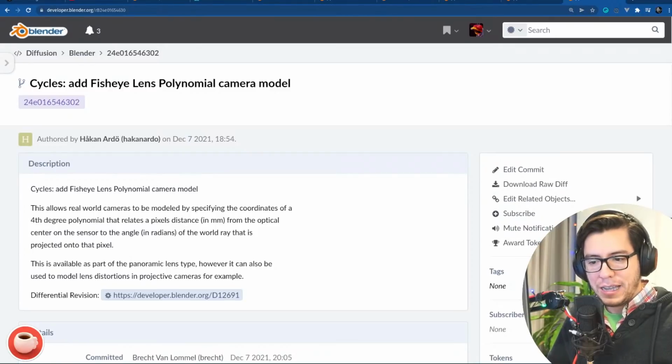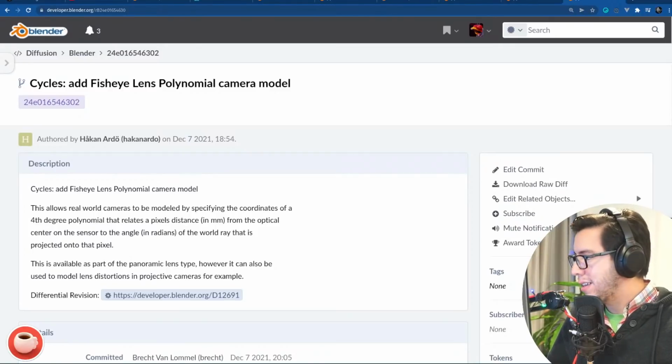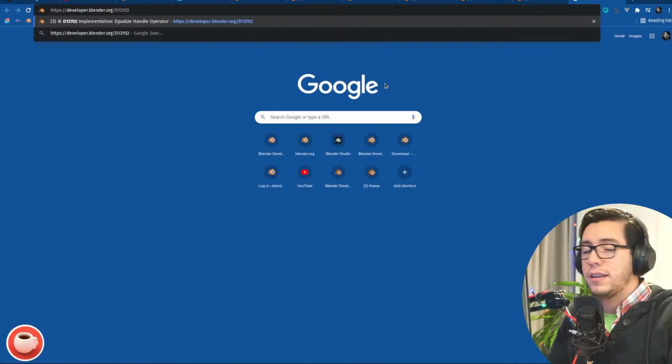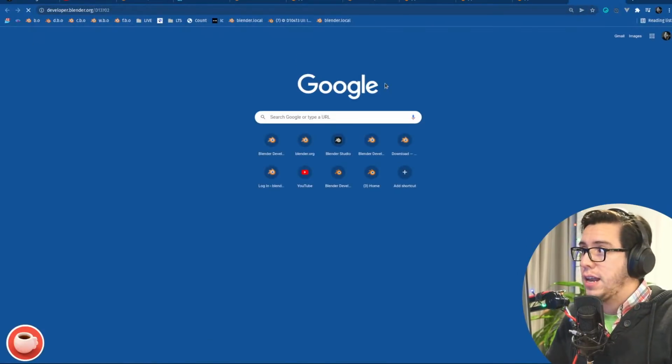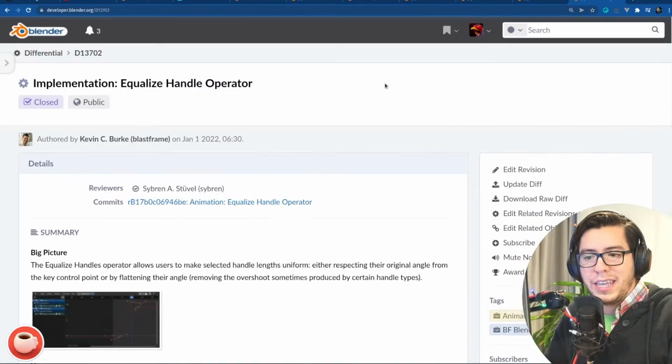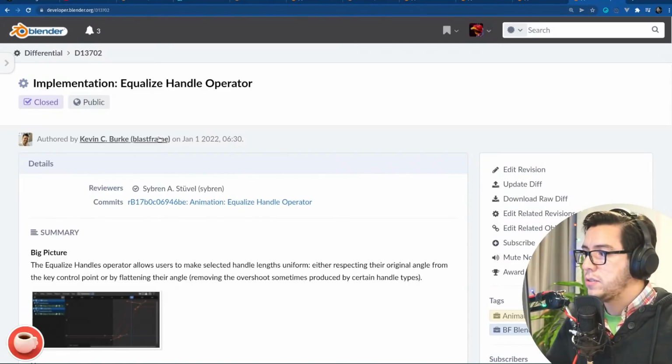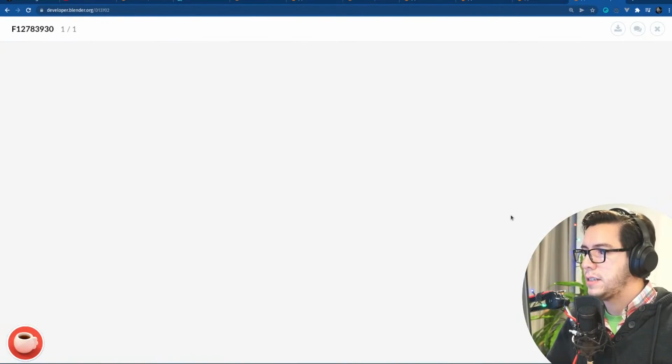Okay, time to jump into the next section, animation. In the animation section, there's only one feature. It's in the Graph Editor. This new feature is called Equalize Handles, and it allows you to basically flatten or equalize the handles. So it works as such.